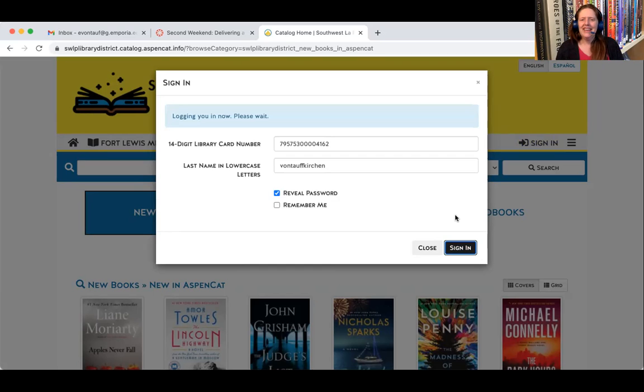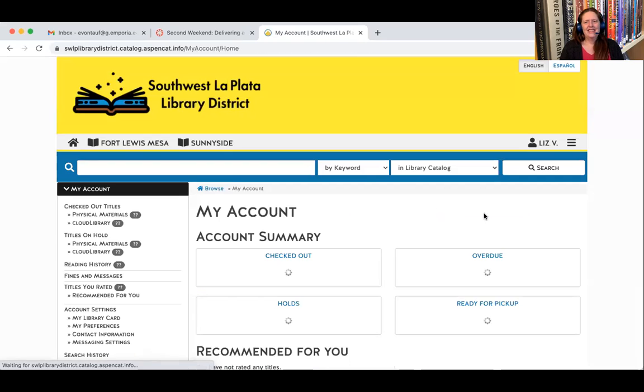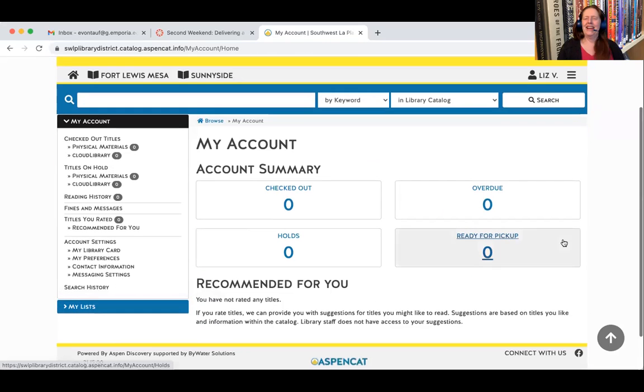And we'll choose sign in. And there's my account summary. I just made this card, so I haven't had a chance to use it at all. But if I had anything checked out, it would show here. If I had overdue items or holds or things ready for pickup, all of that would be right here in the front. So let me go back to the other share.